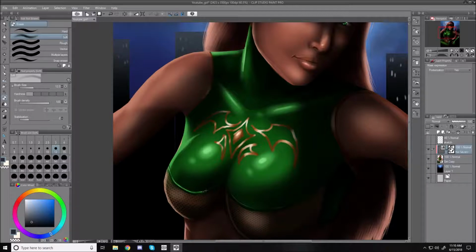So you kind of keep track of what is getting hit by light and what is in shadow, and this is like extreme shadows. So you want to make sure that you're getting extreme shadows and highlights.